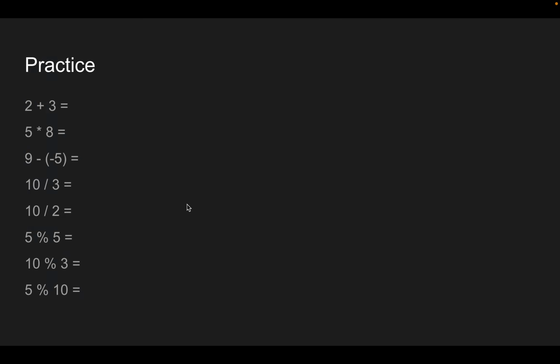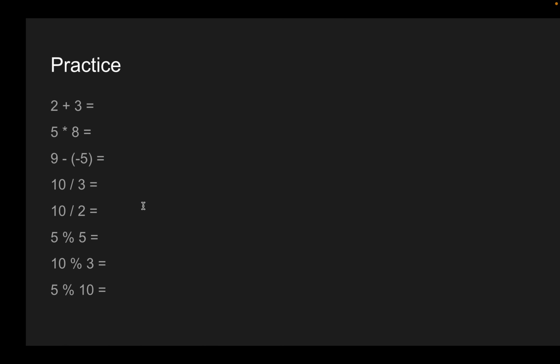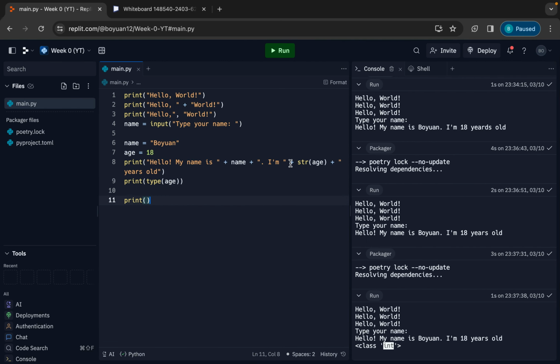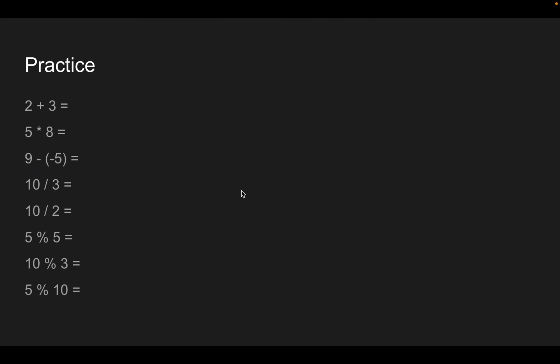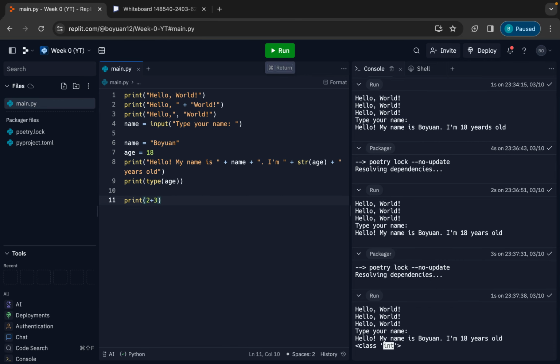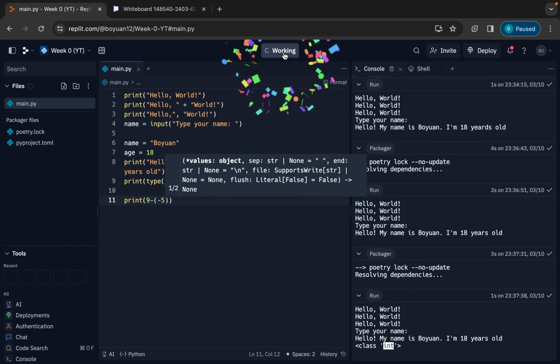I need to just do print parentheses, and this time rather than writing quotation marks, I'm not going to add quotation marks, because it's not a string anymore. Notice I didn't add quotation marks around variables either, because they're actually referring to a value. It means something to Python. So whenever you're using functions or these sorts of expressions where you want Python to actually evaluate it, don't use quotation marks. Oh, I said the third one: 9 minus negative 5. And let's press run.